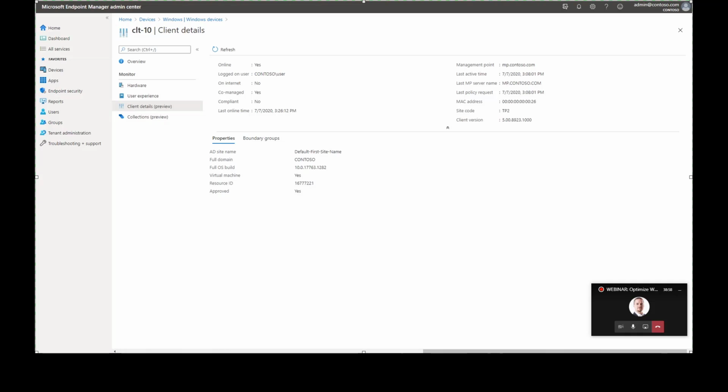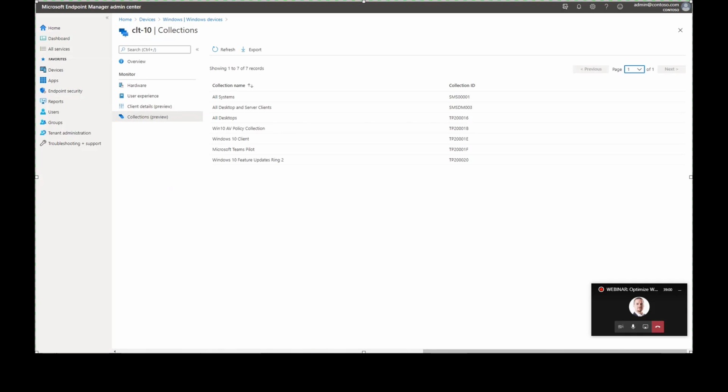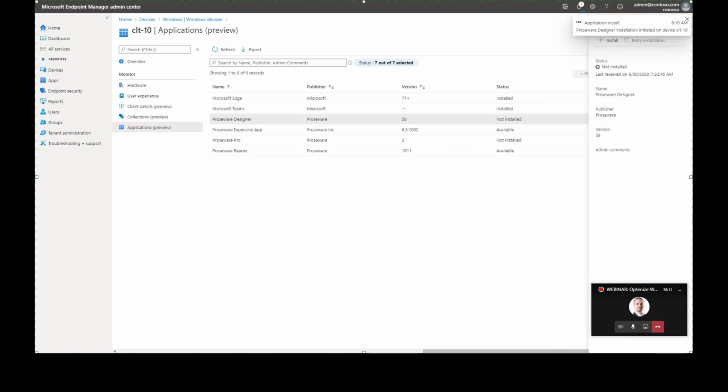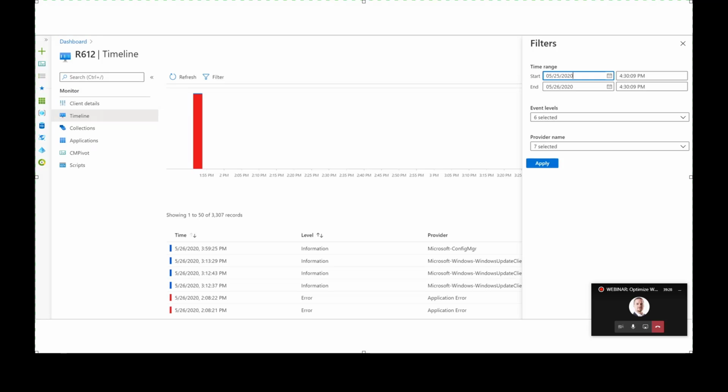And if you'll move forward another step, Pete, so we can see what collections a particular device is a member of. Even though, keep in mind, this device is not managed by Intune yet. Pete, if you'll move forward another step, we can now also trigger SCCM application installation on a device. So again, even though Intune is not managing this device, we can use the Intune portal to initiate that application installation on a device. And then just rolling out now is a new timeline view.